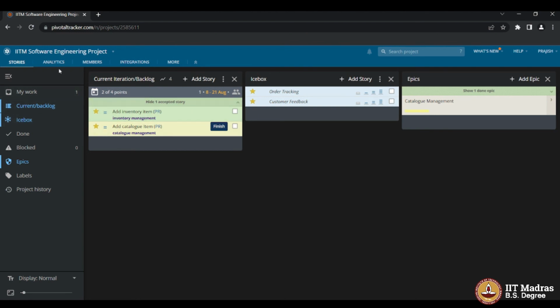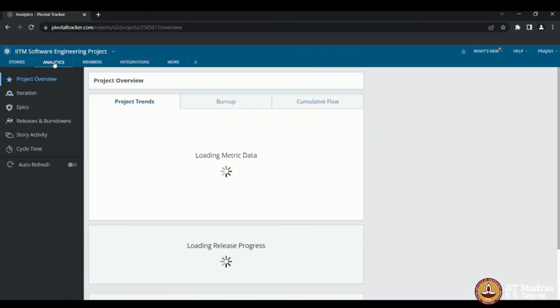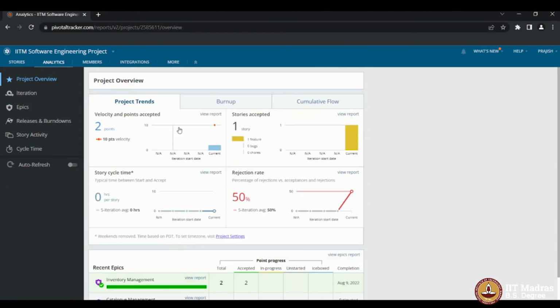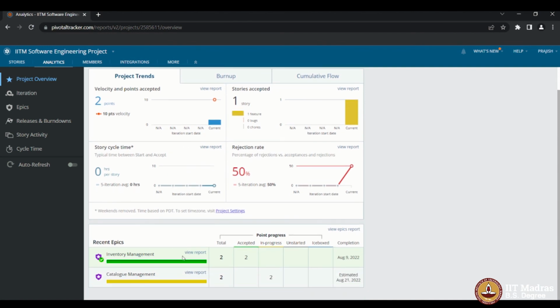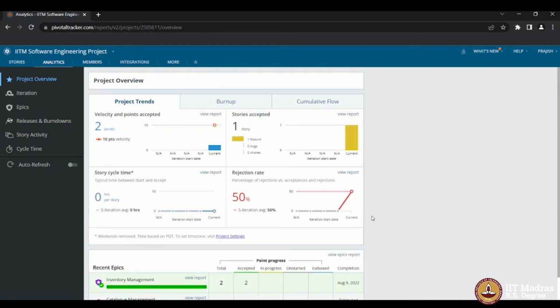And there are other features like analytics, for example. It shows project trends, right? What is the rejection rate? How many stories have been accepted? What is the story cycle time, right? What are recent epics? So these are different statistics which the product owner or members of the team can see. And these are useful metrics which will help the team move forward and improve in subsequent iterations.